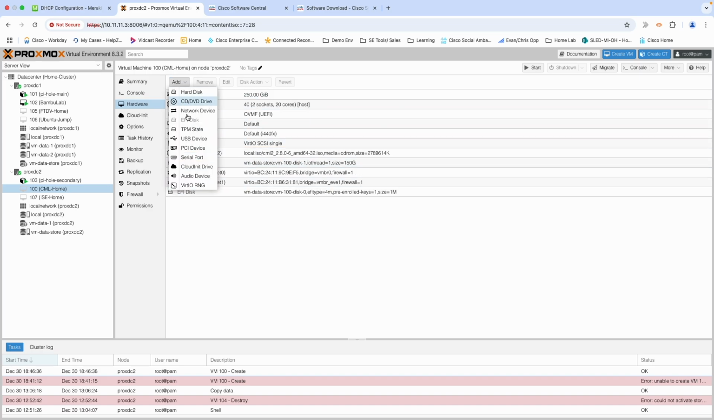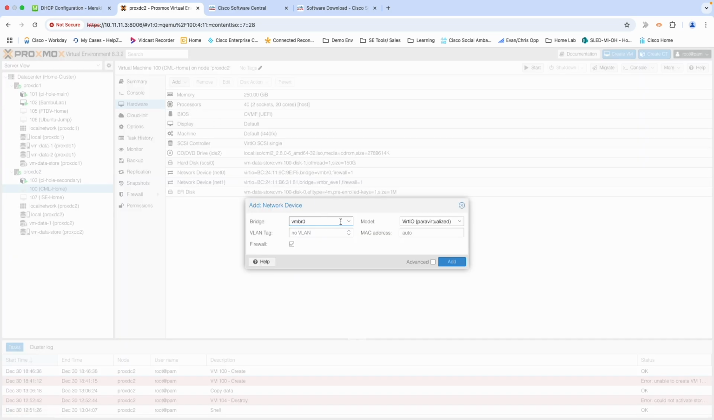EVE1, and then I will give it one more for EVE2.